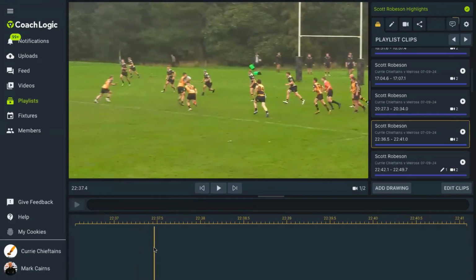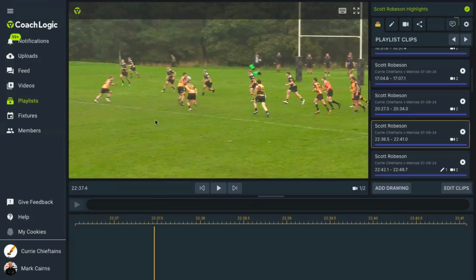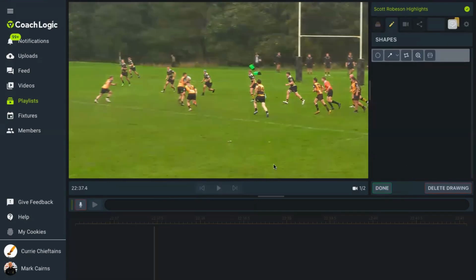He takes the ball eventually into contact here, but I think if he can get to this space, he pulls in this defender, then the pass out the back is really on for us. So to do that, I can start to add a bit of drawings, and I can start to circle the guys that I think are interesting.